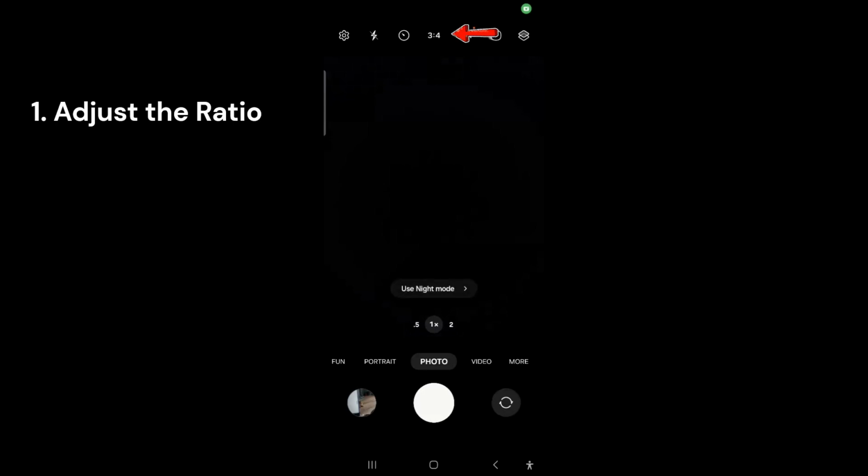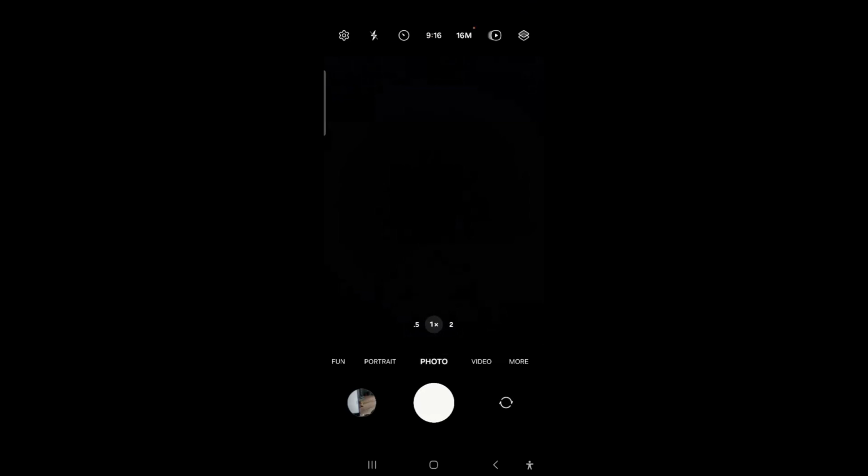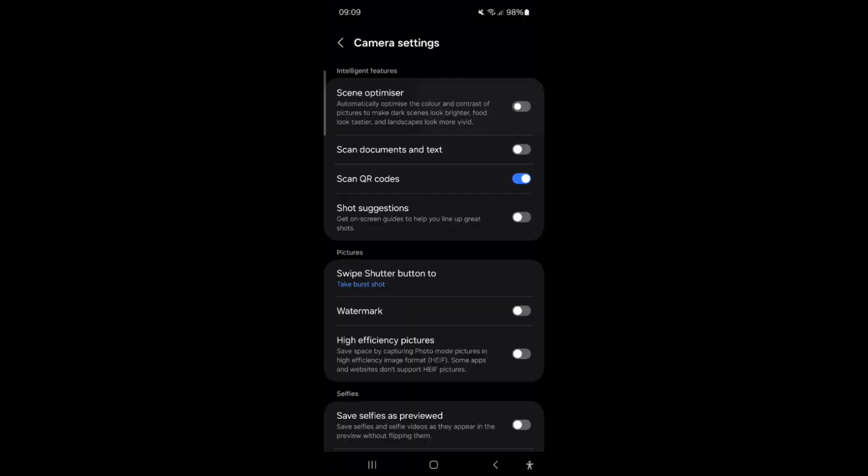By default, the camera is set to the 3:4 ratio. Personally, I prefer the 9:16 ratio because it matches the screen dimensions of TVs and phones, giving you a fuller view. However, if you're an avid Instagram user, you might prefer the default ratio. Now click on the gear icon to access the camera settings again.